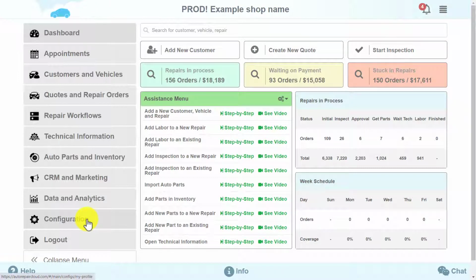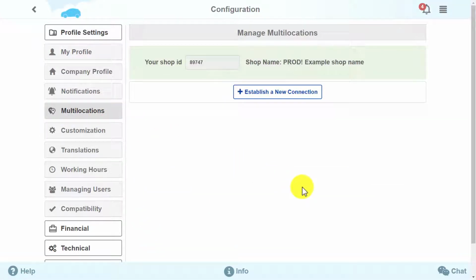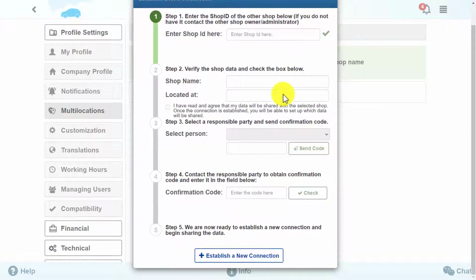In order to open the Multilocations section, let's navigate to Configuration and then select Multilocations. Here we can see our shop's ID number. To share data with another shop, press the Establish a New Connection button. We will see a window where we will need to enter the required information.